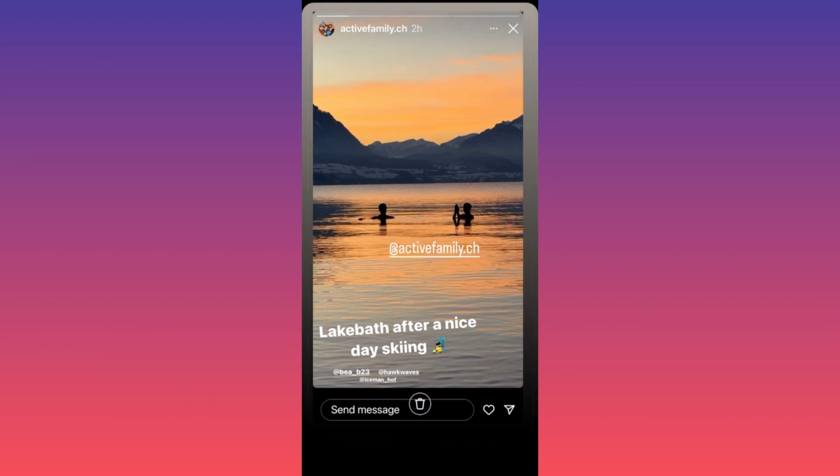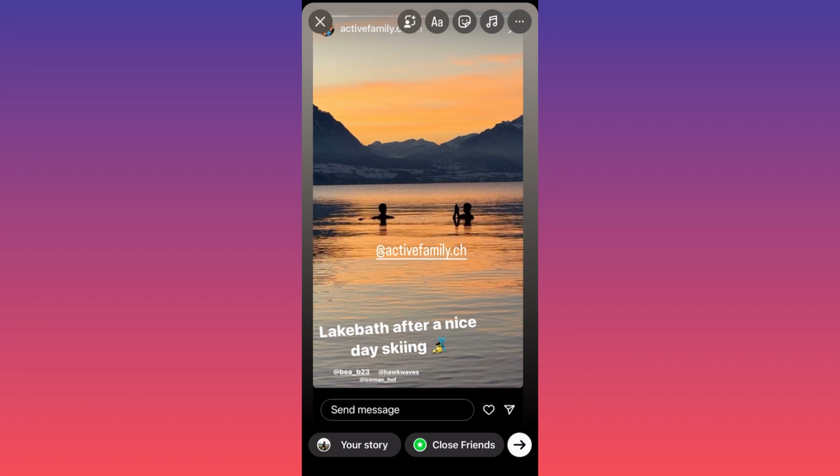But this is how simple it is, guys, to repost a story of someone else. If you look at it, it looks perfect. 100% looks like you reposted a story from the original creator and you didn't take a screenshot, right?